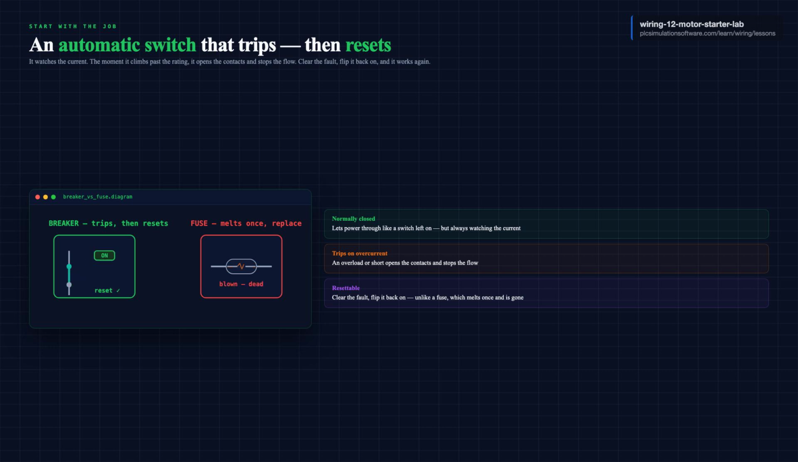Now compare that to a fuse. A fuse does the same job, overcurrent protection, but it is a one-time sacrificial part. A thin element inside it melts, breaks the circuit, and then it is dead. You throw it away and fit a new one. Breaker trips and resets. Fuse melts and gets replaced. Same goal, different mechanism. So how does the breaker actually decide to trip?